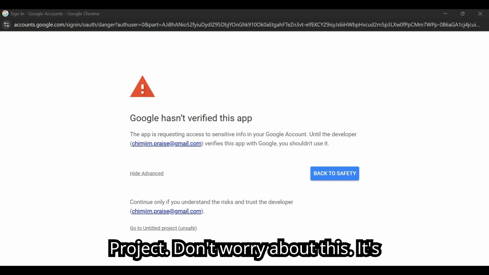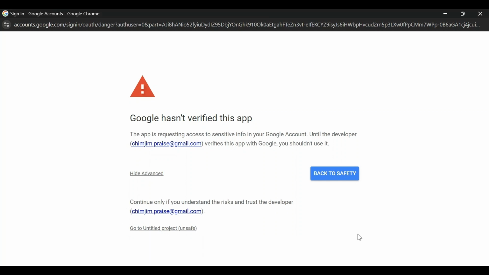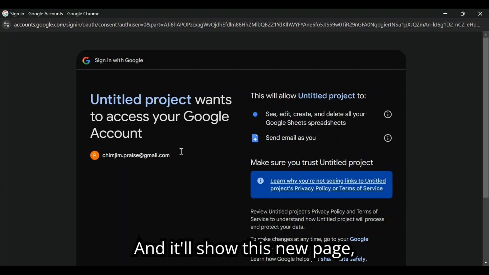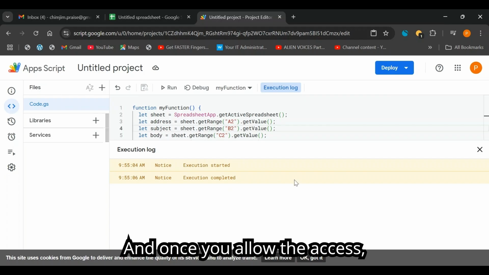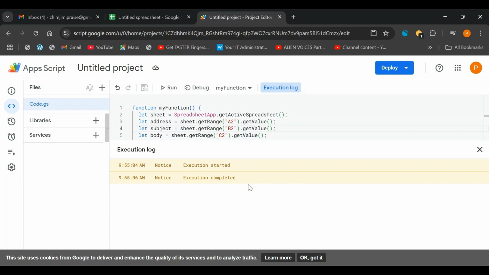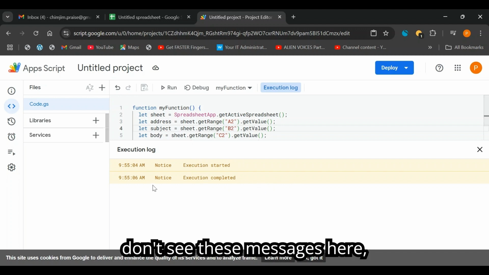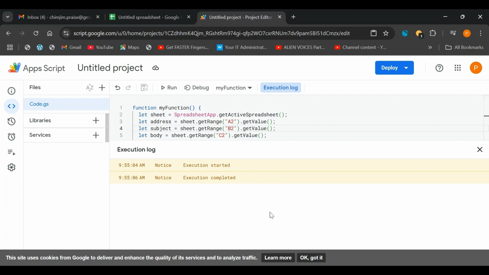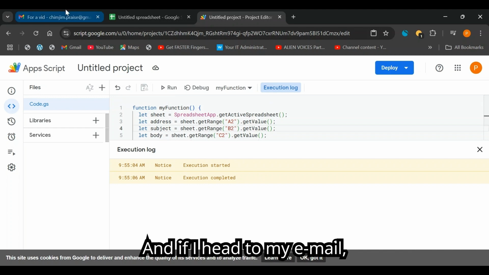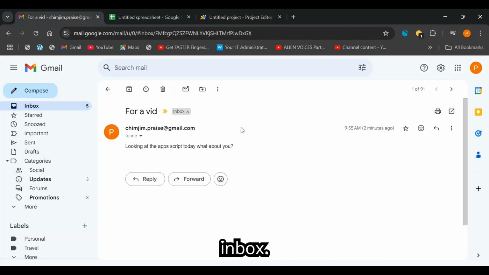Don't worry about this, it's completely safe. So click on Go to Untitled Project. And it will show this new page. Simply click on Allow. And once you allow the access, our code will be executed. If you don't see these messages here, you may need to click on Run again to run the function. And if I head to my email, I'll see the message right here in my inbox.